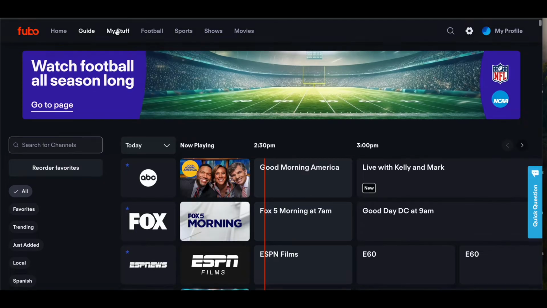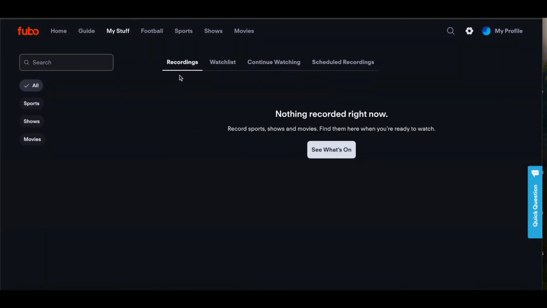Next, let's go to My Stuff section. Here you will find your recordings, watch lists, continue watching, and scheduled recordings. Next, I'll show you how to add recordings and add something on your watch list. So let's go to football.